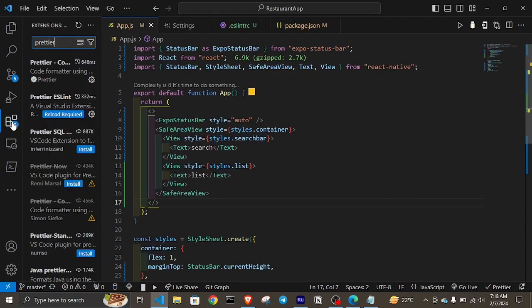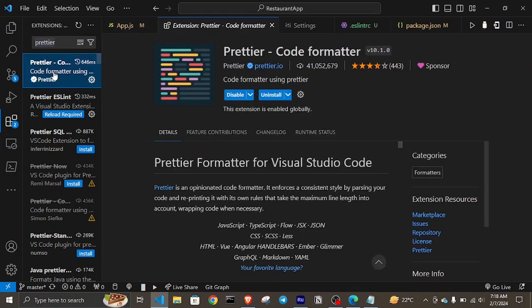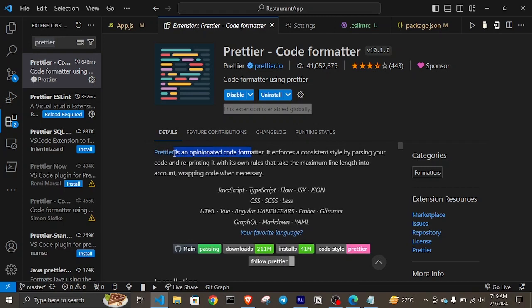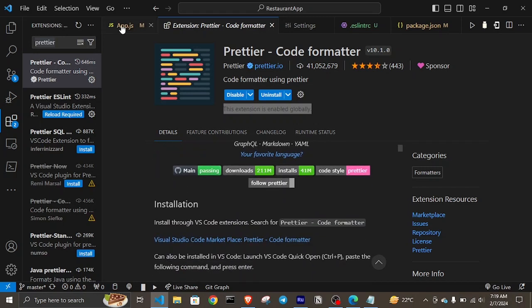We go to extensions and look for Prettier. Once we have Prettier opened, we hit install to install Prettier globally. Prettier is the opinionated code formatter. Now, how does Prettier actually work?